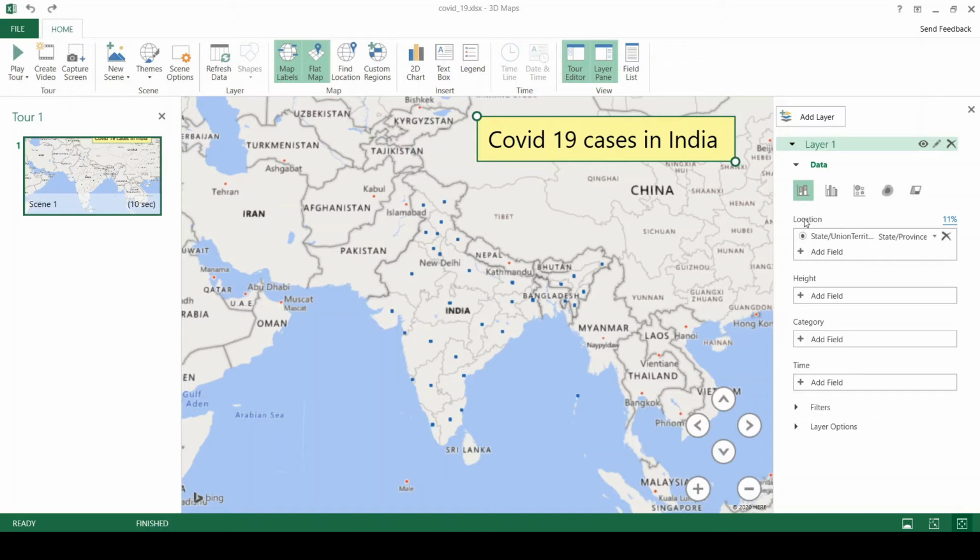I can also add color to this. So this is the location, which is automatically picked up as state and province from my original dataset. There are 5 options available here. First is the stacked column, then the clustered column, then the bubble graph, then a heat map and a region map. I feel that region visualization is one of the best that you can use here.